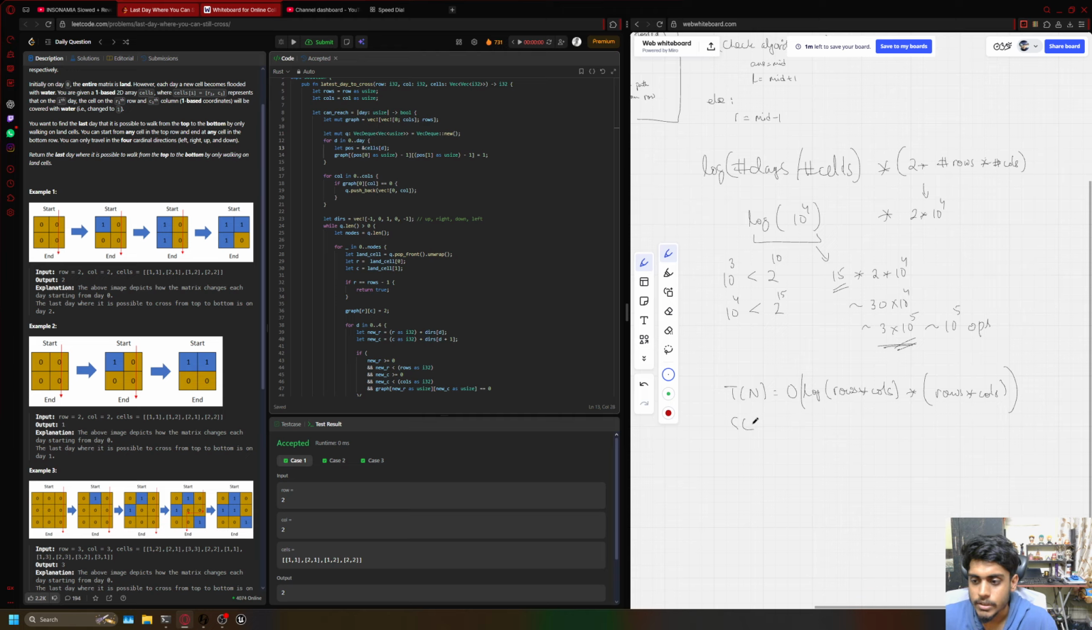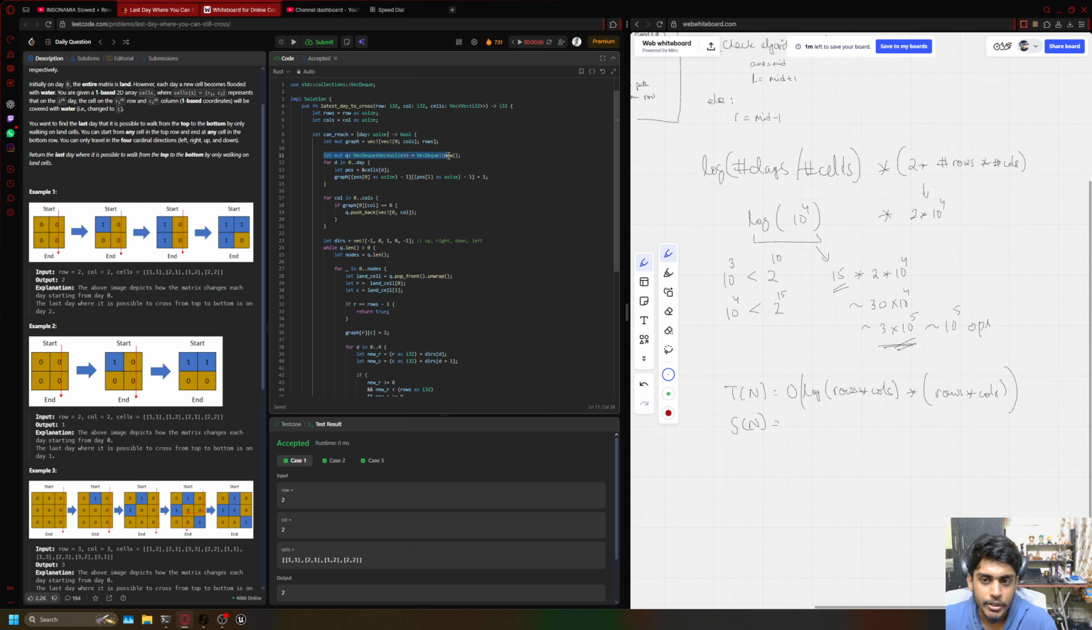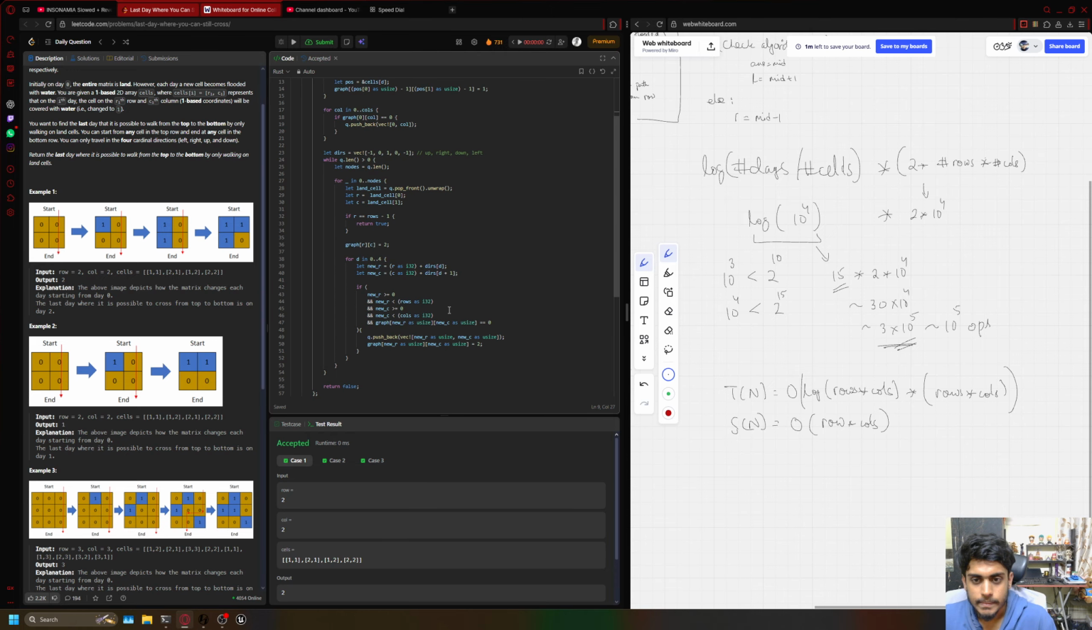And space complexity wise, I'm basically creating this queue, which can at max store all the cells, which basically means all the positions, which means rows times cols. And I have this graph where I'm updating all the values, so that's again rows times cols. So a big O of rows times cols twice, which is in the order of rows times cols itself. And this is constant, so I will not count that.